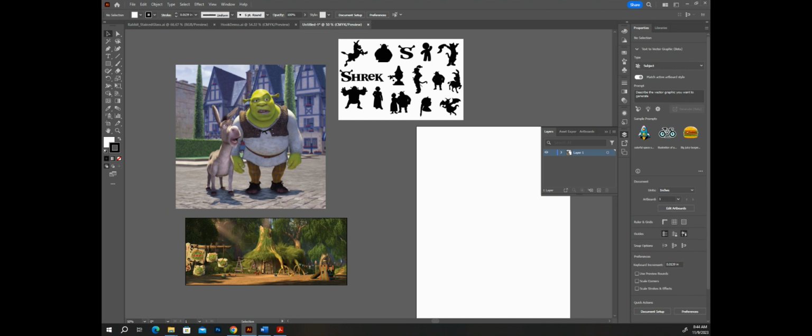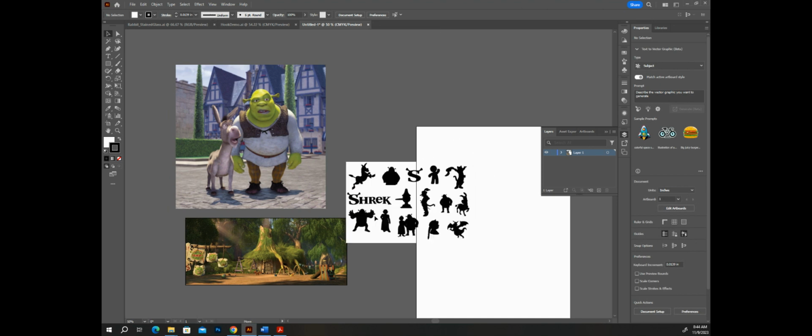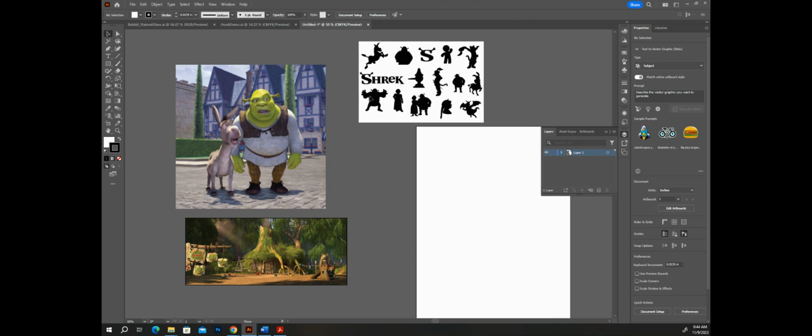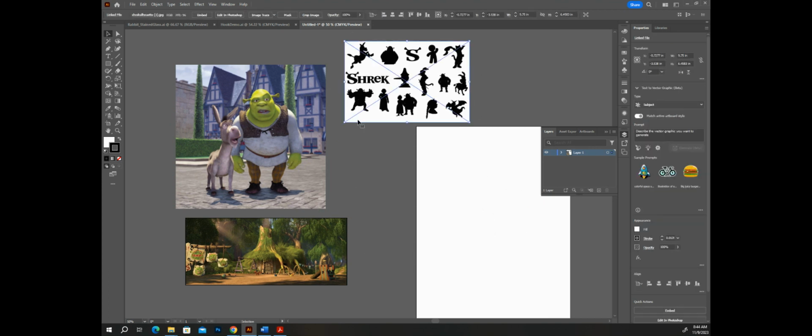So here's what we're going to do first. We're going to take this picture over here that has black and white illustrations of different characters from Shrek, and we're going to image trace it, which I know most of you are pretty good at this point. And we're going to use this to create your silhouette. If I can help you work smarter and not harder, that is always my end goal.